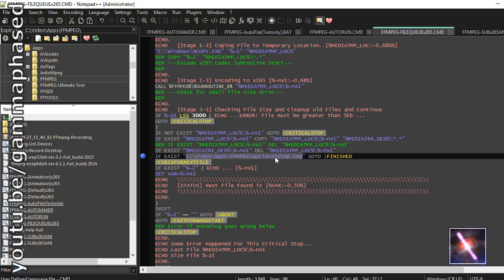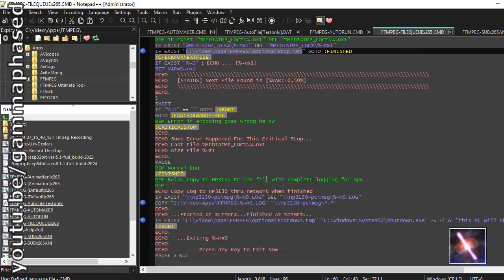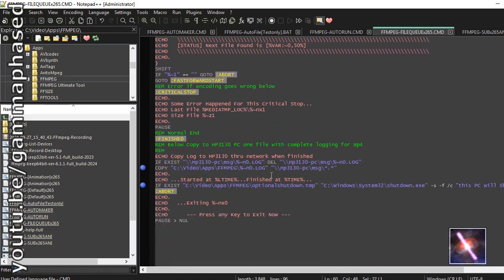it can be a text file, just rename it however you want. I just have it optional stop.tmp. So if that exists, it will stop in between encoding x265. And the optional shutdown is only triggered when it's done all the files and it goes to the very end. And if the optional shutdown file exists, and that's right here, then it will shut down your computer.